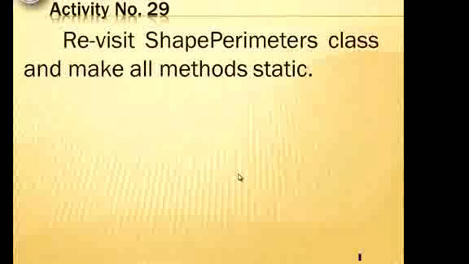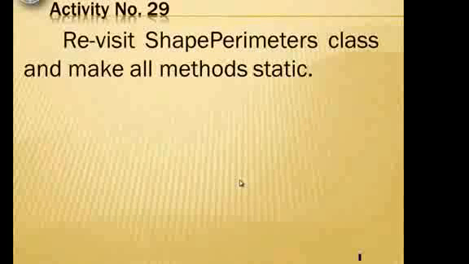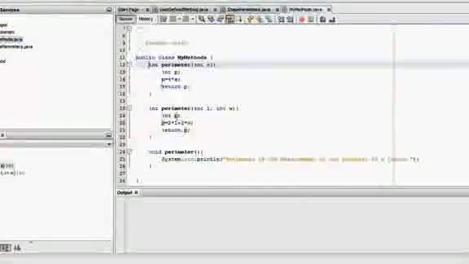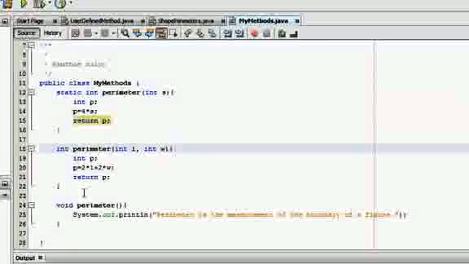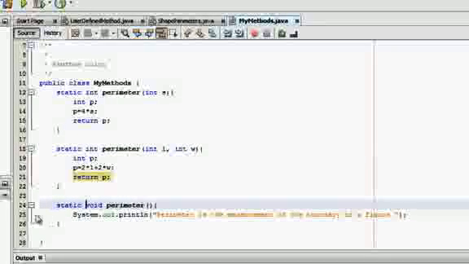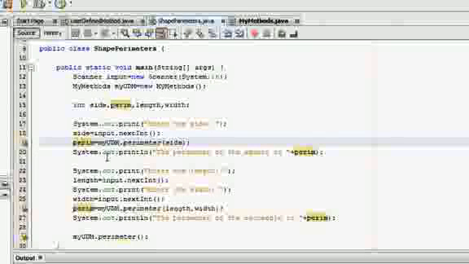So let's look at our first activity. We're going to revisit ShapeParameters class and we will make all methods static. Okay, so let's go to the MyMethods class and make all these three methods static. And let's go back to ShapeParameters class. Now you can see that there are errors that we are trying to access a static method.